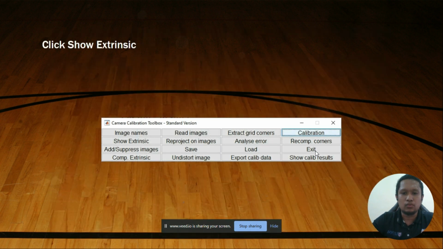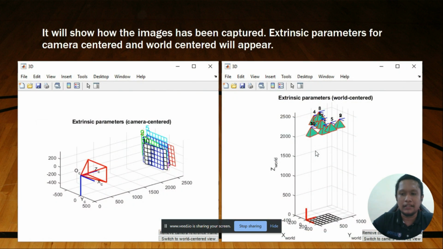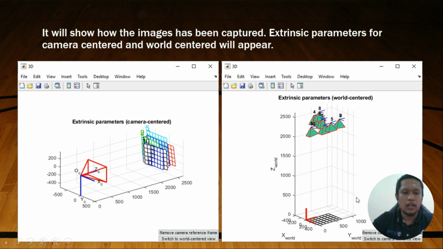Let's see what we need to do next. We just need to click show extrinsic. Camera parameters are the parameters used in the camera model to describe the mathematical relationship between 3D coordinates and their projection onto the image plane. After we click show extrinsic, it will show the extrinsic parameters for the camera-centered view. If you want to switch to the world-centered view, just click here, and it will appear like this.